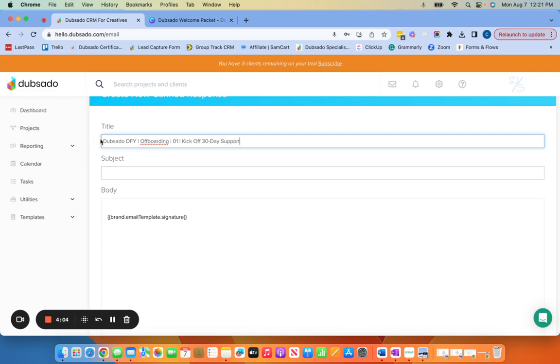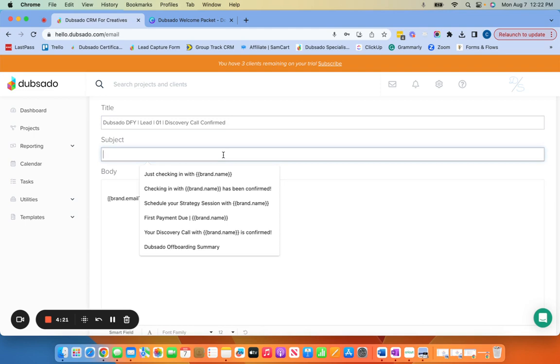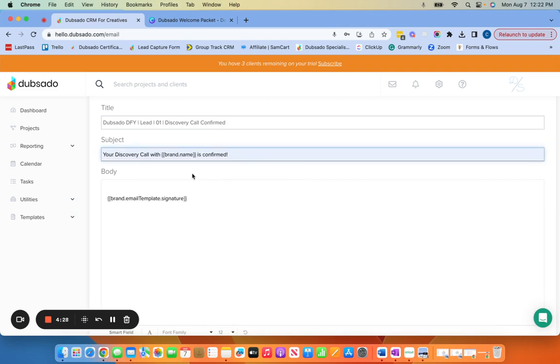So again, it would be the name of the service, which workflow, which number for which email it is, and then the purpose of the email. So let's go back to what I had at the beginning because we're going to pretend I'm typing up an email for a confirmation of my discovery call that has been booked. The subject is the next part, and the subject will be seen by the client. So I'm going to say, your discovery call is confirmed.